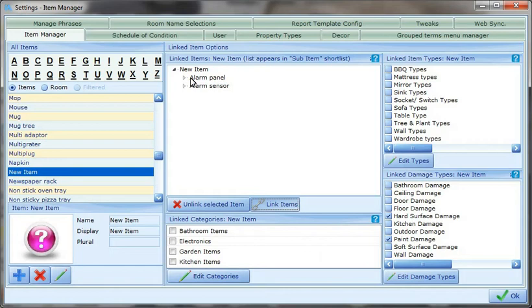Earlier, I added some random sub-items, alarm panel and alarm sensor, to the new item by clicking the Add Additional Item button, which is at the bottom of the Select Linked Items form. I was then prompted by the software to choose if I wanted to have those items automatically added to the Select Linked Item form for quick selection in future, and I chose Yes. As you see, when these items were added to the Select Linked Item form, this list in the Item Manager was also updated to include them.